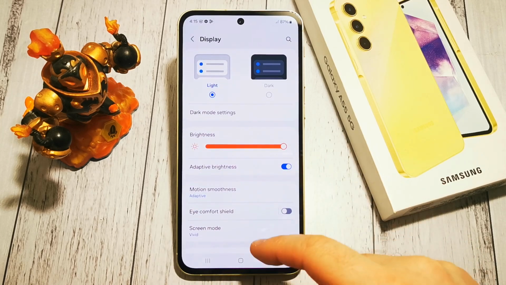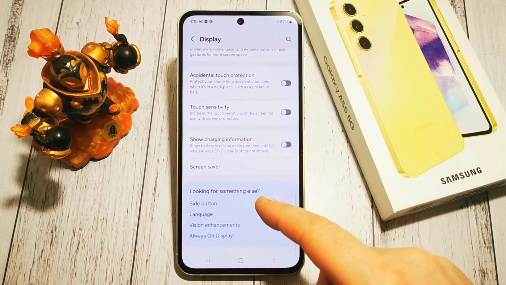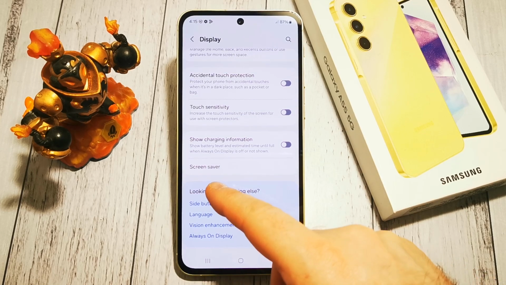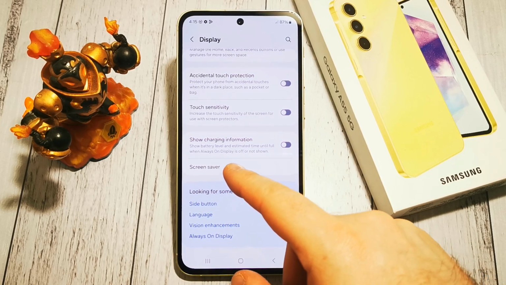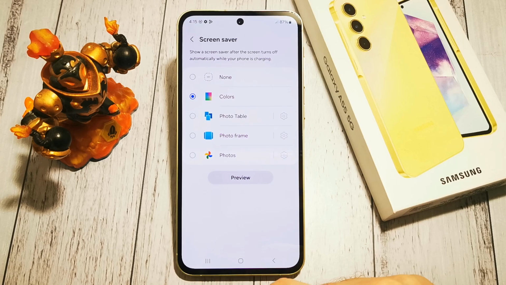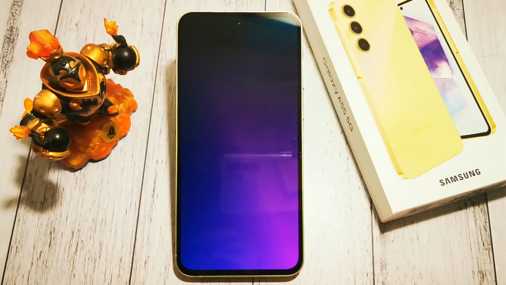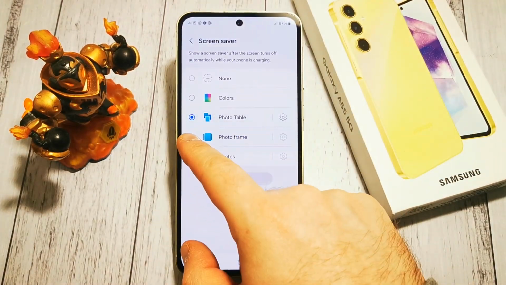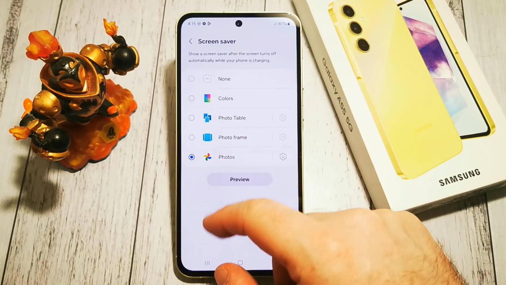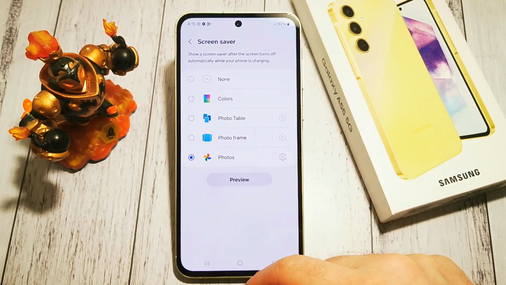Then in Display Options menu, at the very bottom we have screensaver options right here. As you can see, now we have our colors enabled. We can preview how it will look like. We can of course change this option if we want to: photo table, photo frame, photos from our gallery.